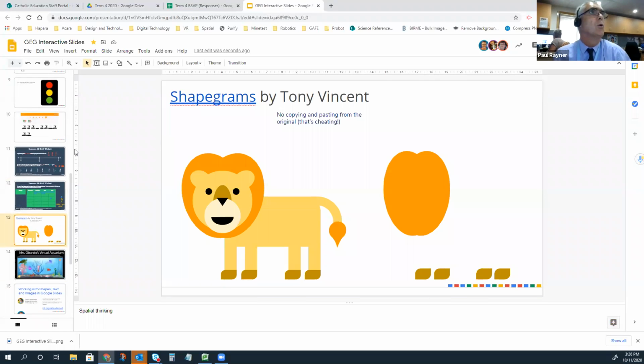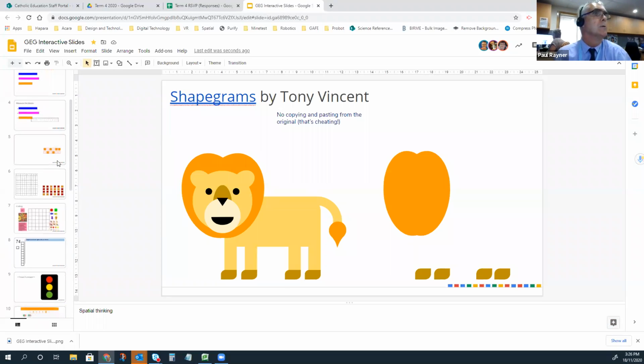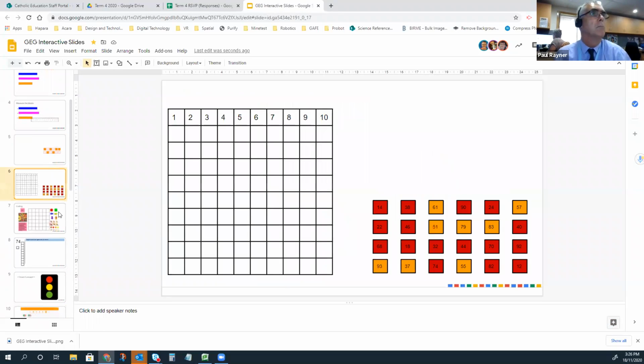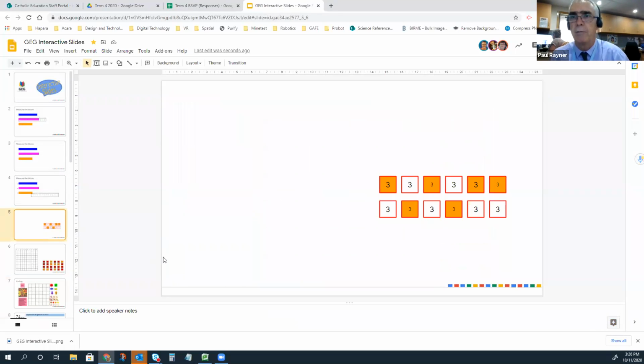You can use it for, I don't know which one I had. You can use it for teddy bear counters. You can use it for a whole range of stuff, just as a way of getting those counters there ready to use in your class.